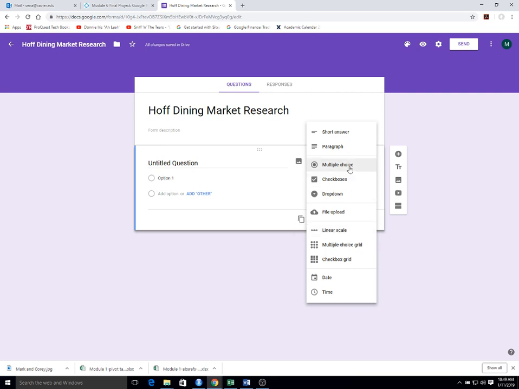The difference between multiple choice and linear scale is linear scale gives you a numerical response. So if, say, on a scale of 1 to 5, how well do you like Hoff Dining Hall? That would be a linear scale. Multiple choice would be text labels like poor, good. So they're kind of similar, but the linear scale is what I'm looking for my survey.